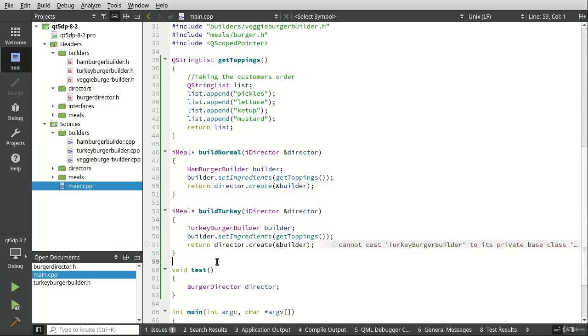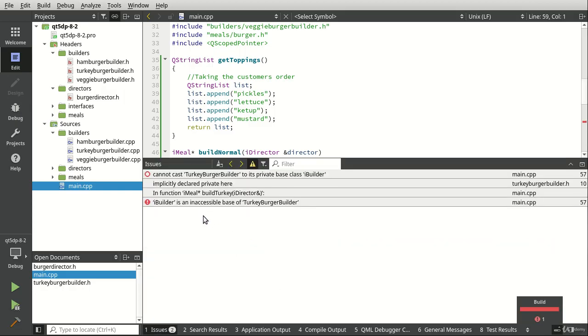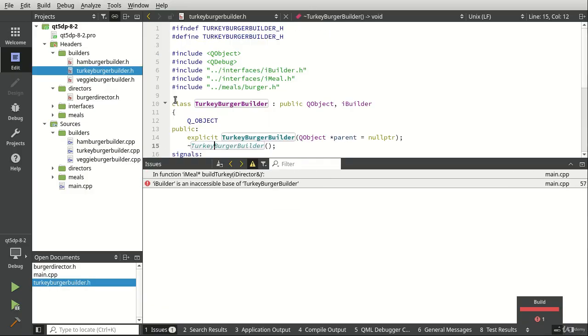All right. Let's give it a build. I'm going to see what's really going on here. Builder is an inaccessible base. Yes, this is what's going on. In case you ever run into that, we actually did the private. If you omit that, yeah. See, if we do it like this, we're doing the private part of the iBuilder, which there's just nothing there. So we want the public part of it. There we go.